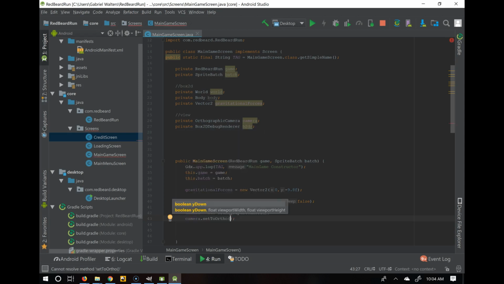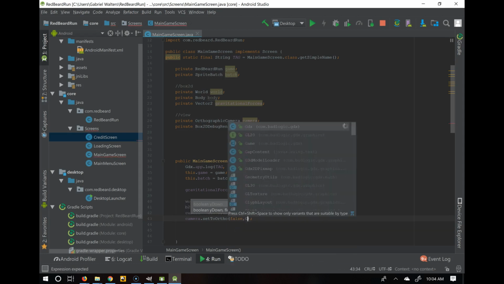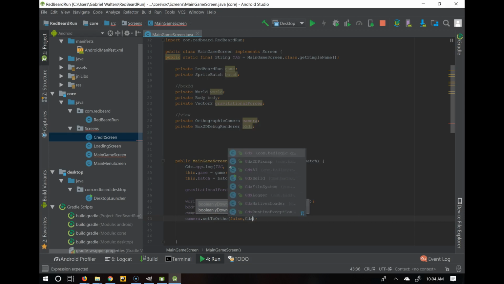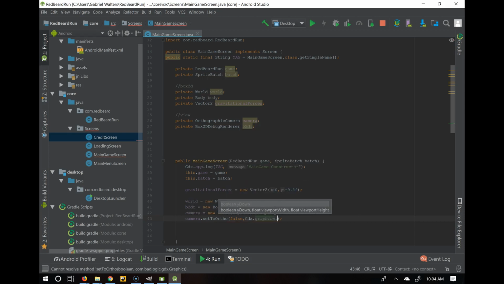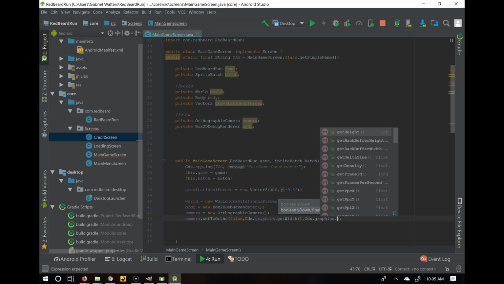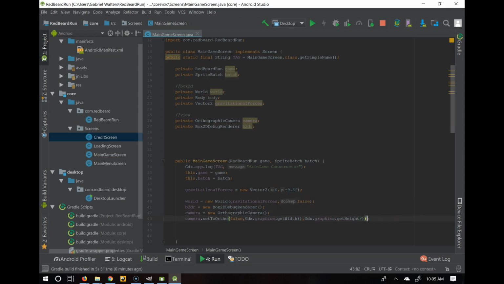Since we're using it, we want to lock it in so it's not trying to angle anywhere. Our first thing, we want y down. Well, we have y increasing up, so we want that as false. Our width, let's just go ahead and use the normal graphics. gdx.graphics.getWidth and gdx.graphics.getHeight. Okay, so that would be the size that we're looking at with the camera.